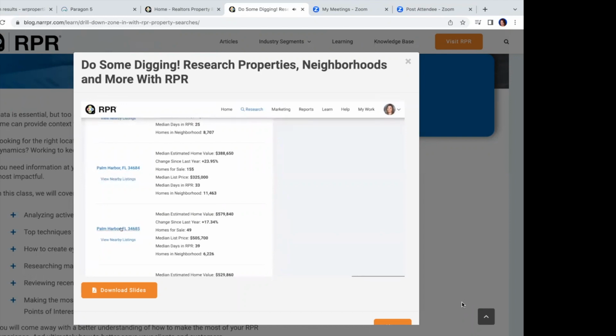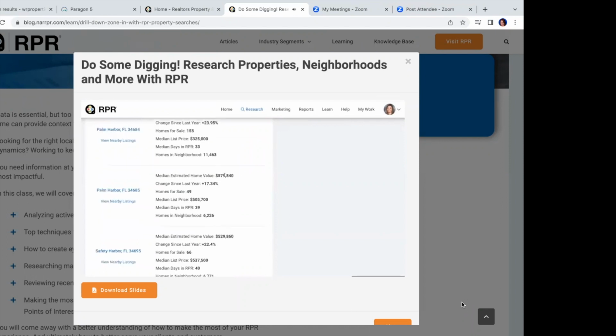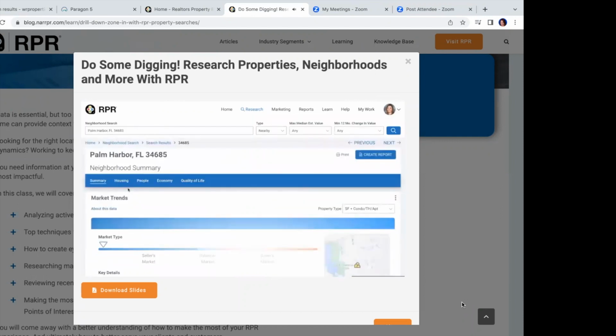I get my little summary here: median estimated home value, property value growth year over year, homes for sale, median list price, where I can click into and get information for that zip code. So you can compare zip codes.